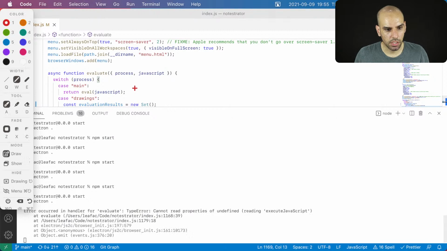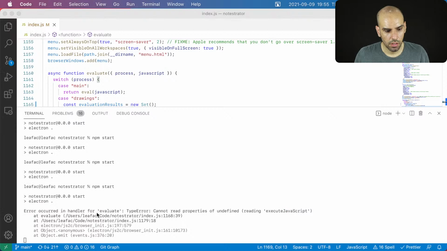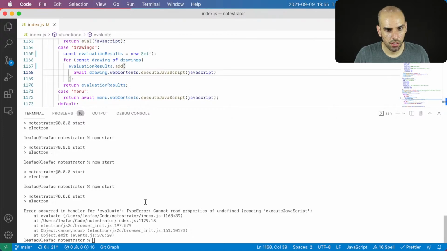And is this even working? Can I draw? Well, cannot read properties of undefined. Where is this? That line. Okay, let's go there. My drawing doesn't have web contents anymore. Oh, I broke something. Let me catch up with chat.